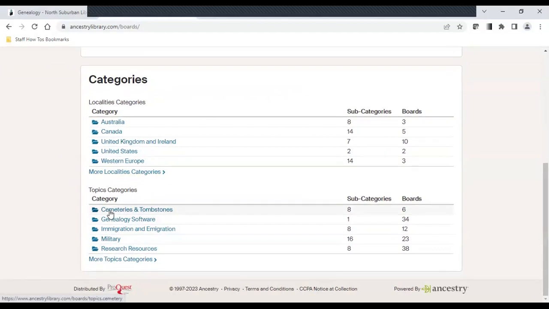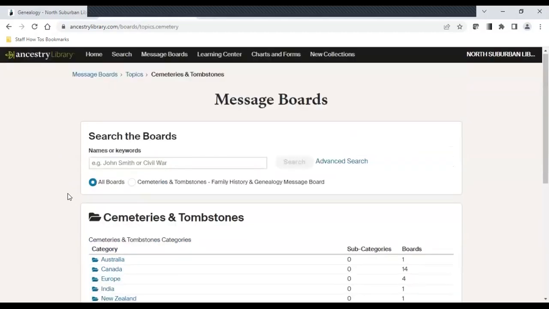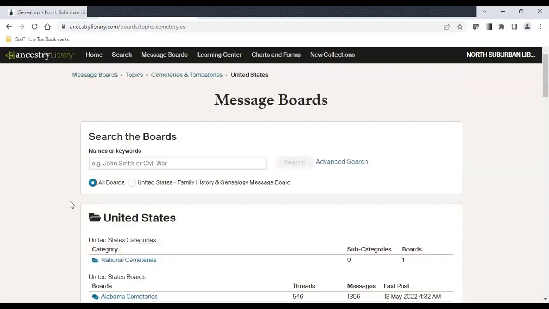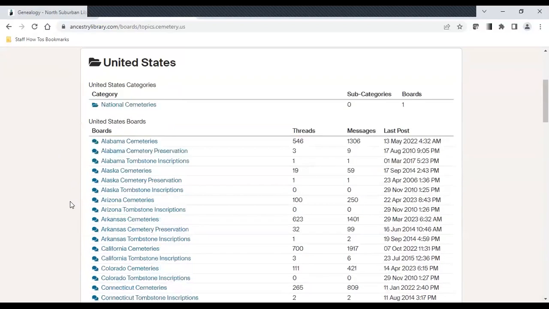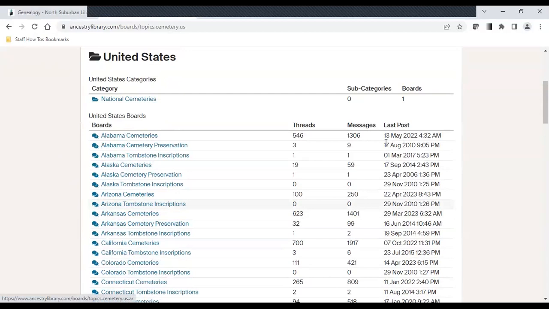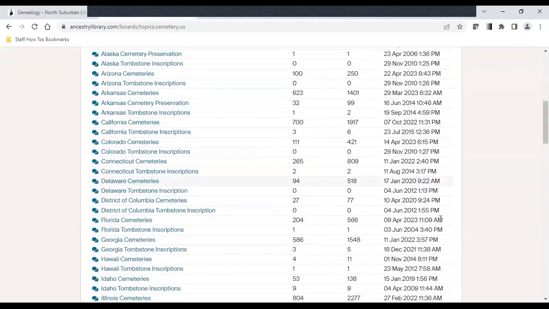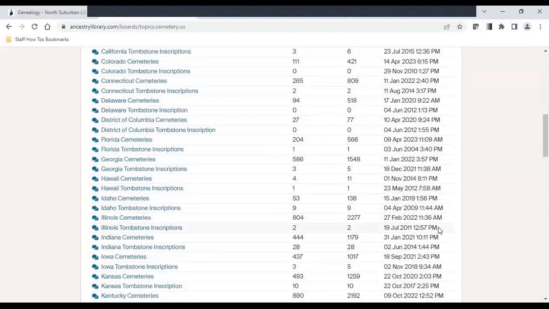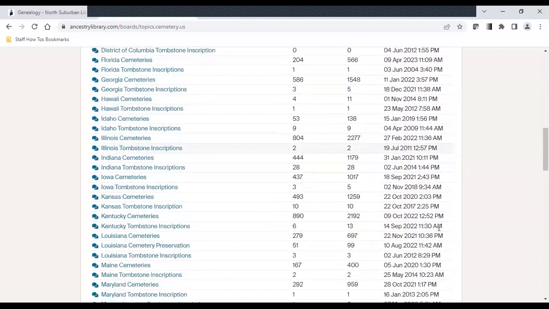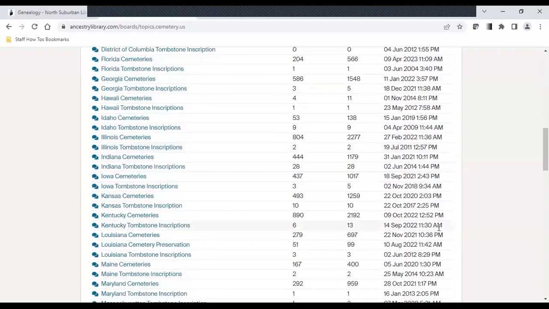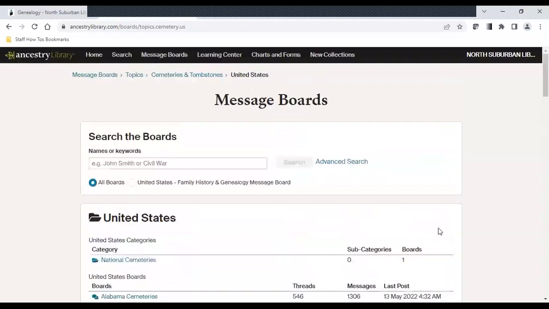Let's click on cemeteries and tombstones and United States. And you can see that there are 112 boards. I would always take a look at the date of the last post to see how relevant it might be to your search. Some of these date back all the way to the early 2000s, while some are very recent, within the last few years, dating back to 2021 or 2022. So if you find information here, I would always suggest trying to verify it in some other way.